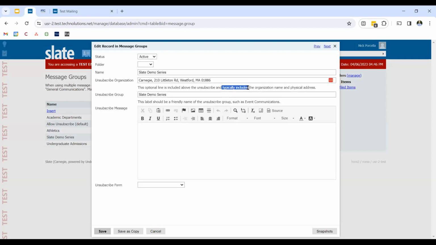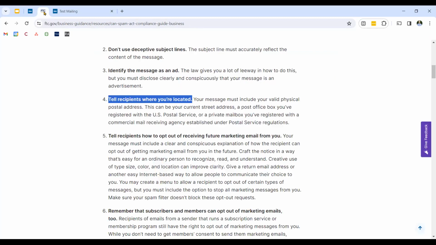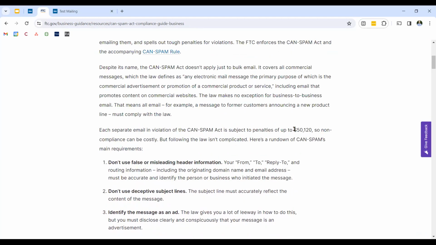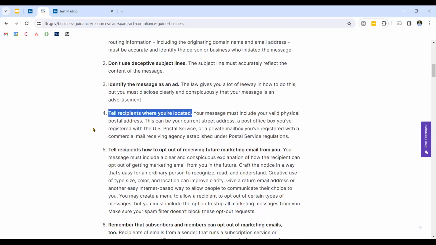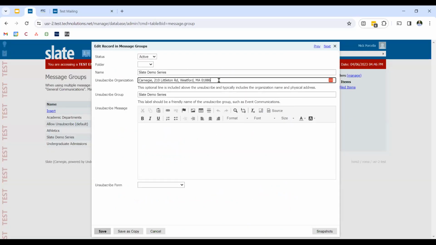So Slate typically includes it. I wish it were a little bit more strongly worded: you need to include it. The fine these days for not doing so can be in excess of $50,000 per occurrence. So this is an easy way to get into compliance with a part of the CAN-SPAM Act: add your physical address.